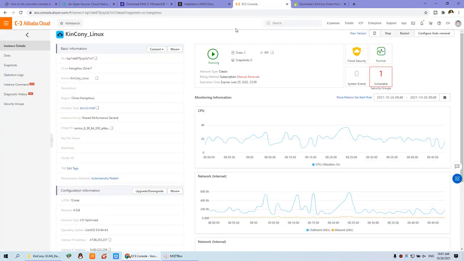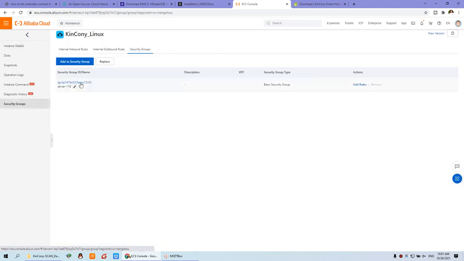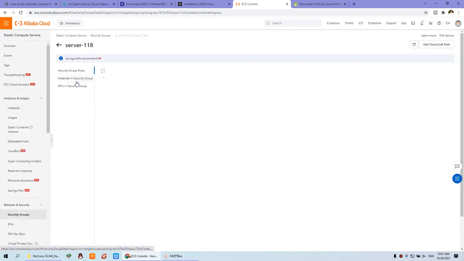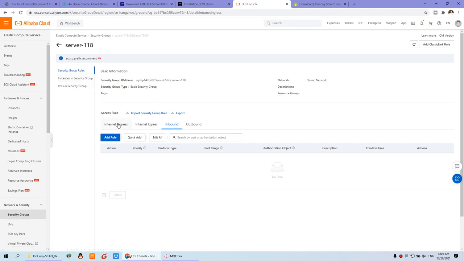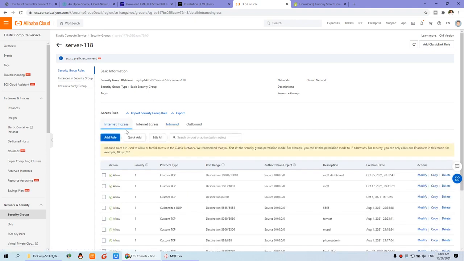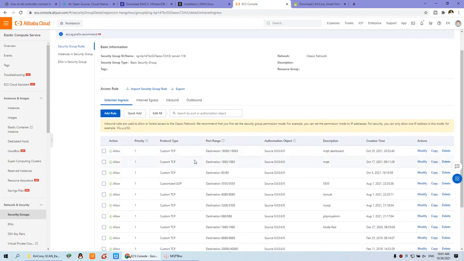Because the cloud server has a security group. If you use Amazon AWS, it also has a security group. We can just click and choose the group name, and you can see the inbound rules. We can insert these 2 items, this one and this one. This one is for MQTT, and this one is for the MQTT dashboard.